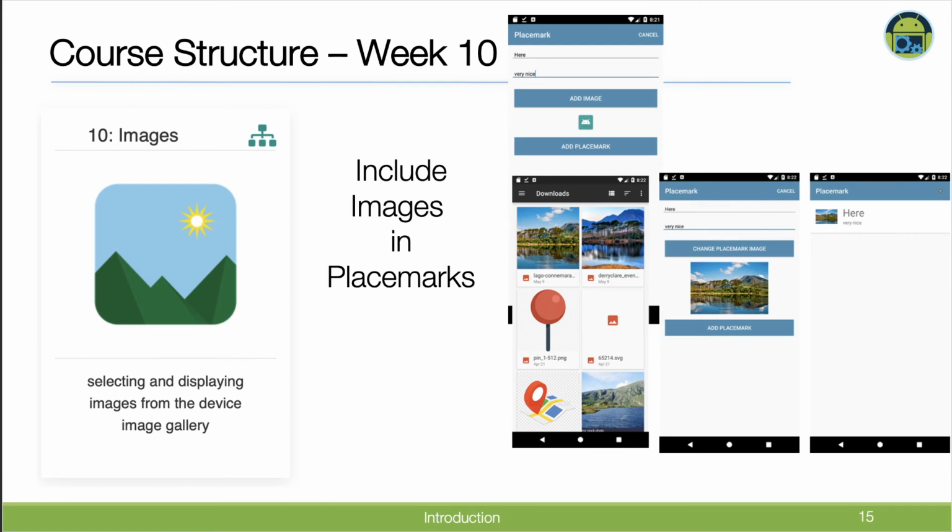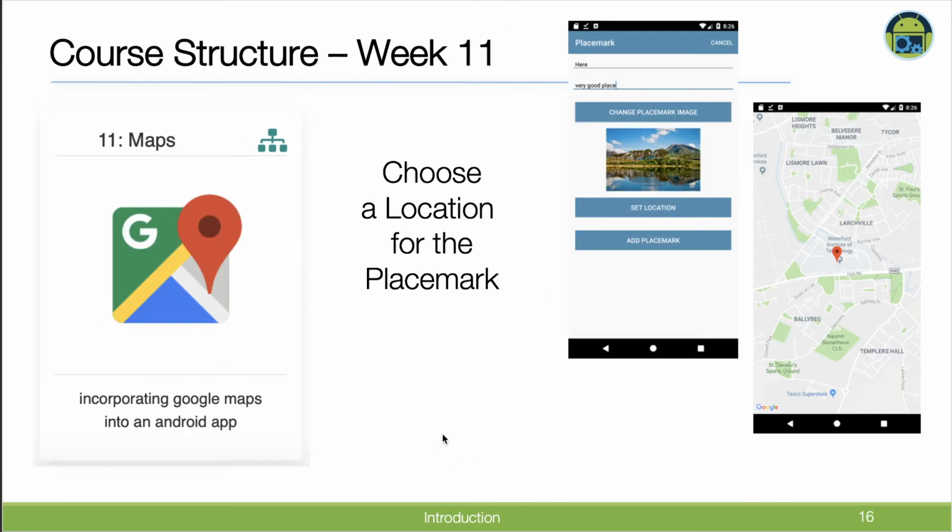Okay, weeks 11 and 12. Week 11, if we're still on schedule, we'll actually bring in maps. So we'll have a first look at maps, where as well as having an image, we could actually set the location, and we will then launch a map activity within our application. The user can then move that marker around the map to choose a particular location, and once we've set the location and we add a placemark, it is associated with that particular placemark, that particular chunk of data that we're adding.